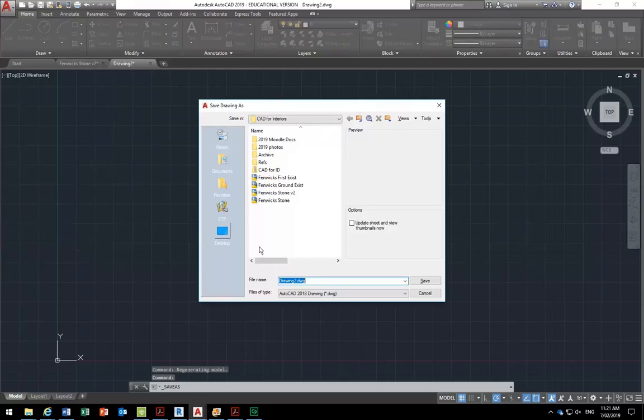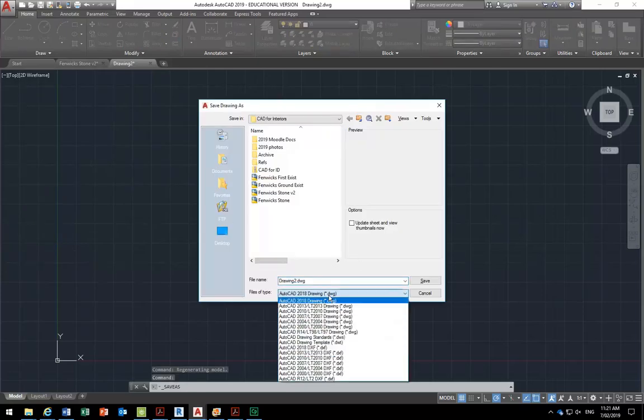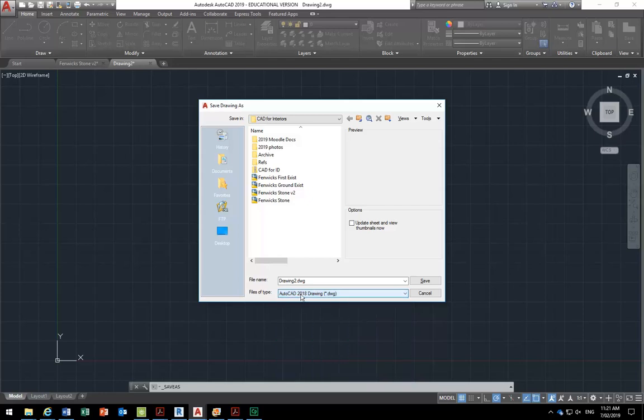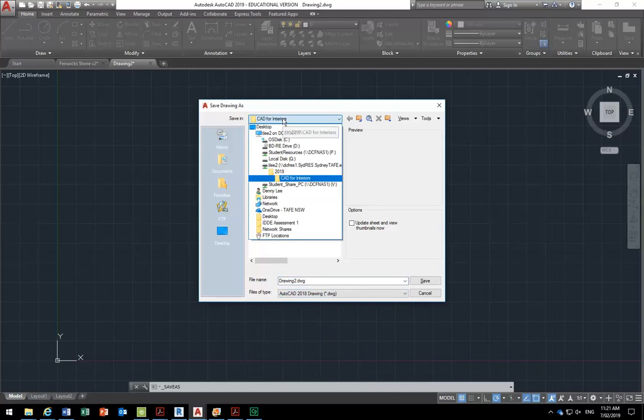And that's going to save it as a DWG file. So the file that we just used was a DWT file. That's a template file. And it's really important that you don't save with that format. It has to be DWG. That's your drawing format. And then you also need to know where you're saving. So at the top, it's got the option to save in. And I'm going to browse there and go to one of my folders.